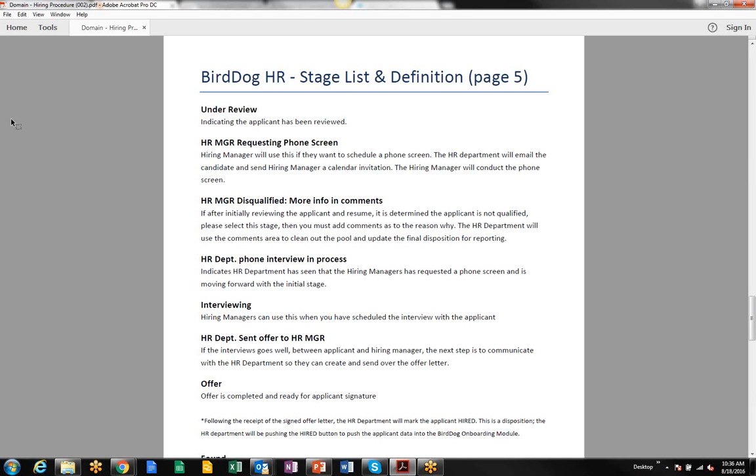Okay, fantastic. So then the HR department phone interview and process, basically this is a stage that the HR department would use that indicates that they've seen that the hiring managers have requested a phone screen and that it is moving forward. And so again, this tool is going to really bring your departments together so that you can go into your software and see what's being done. The interviewing area is for you as users, so that you can use it when you've scheduled the interview with the applicant, or if that's your last step is, okay, I interviewed that person, that's fine.